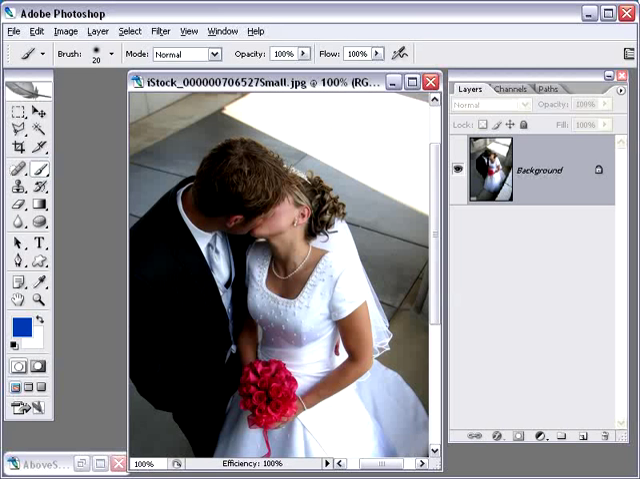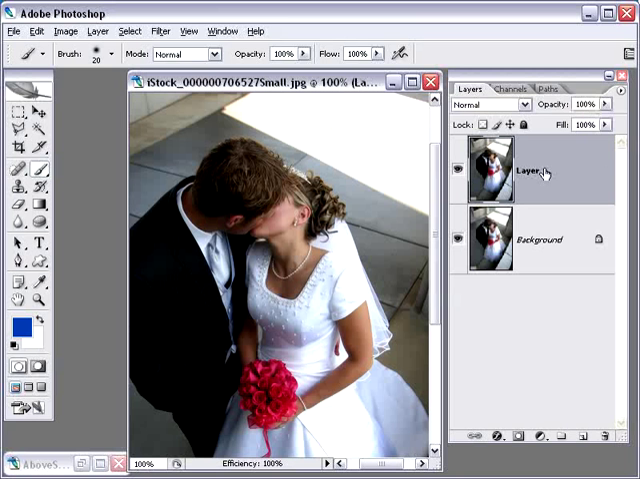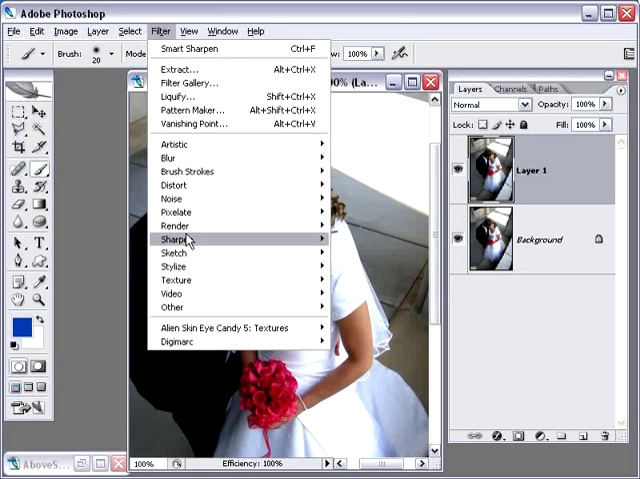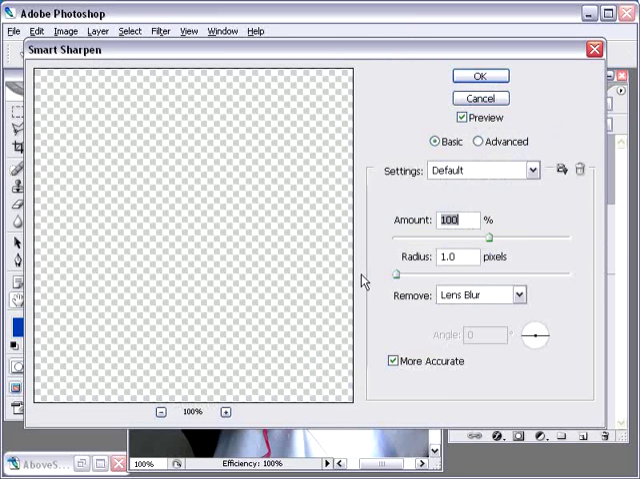Now the first thing that we'll do is I want to duplicate my background layer, and I'm not doing this to keep a copy of the background. You can make backup copies if you want to. I'm doing this because it gives me flexibility later on if I decide I only want to sharpen certain areas of my photo. So to duplicate the layer, just press Control or Command on the Mac and the letter J, and that creates a duplicate copy. Then I'm going to choose Filter, Sharpen, Smart Sharpen.